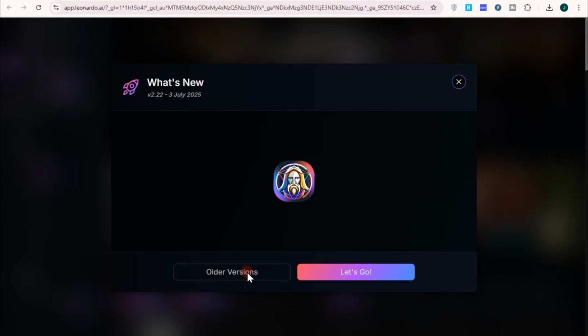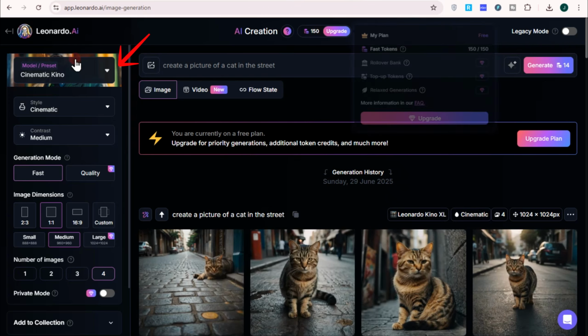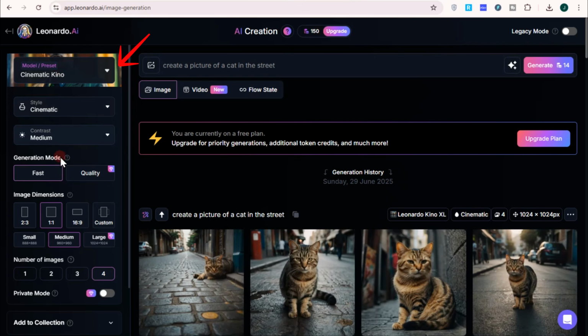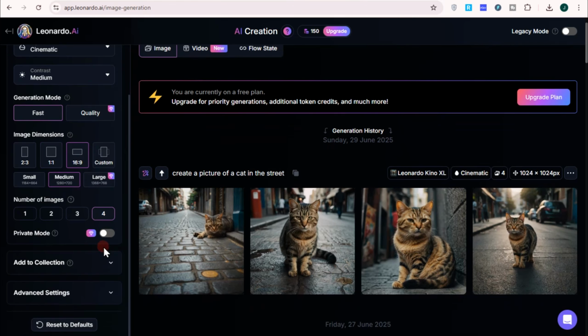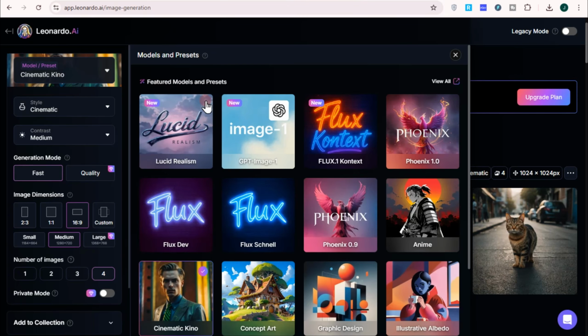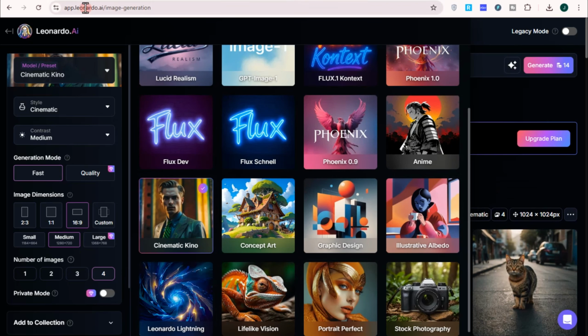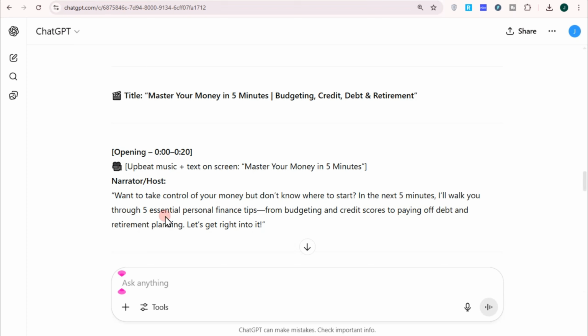Just create that account here. You can use the new or old version. Then here you can only use these 150 coins. On the left side, you can set the ratio, dimension, and the preset. And then after that, you have to go to this preset right here. You can change this one, for example, for this tutorial, let's use this cinematic, or you can use any other presets here like anime.